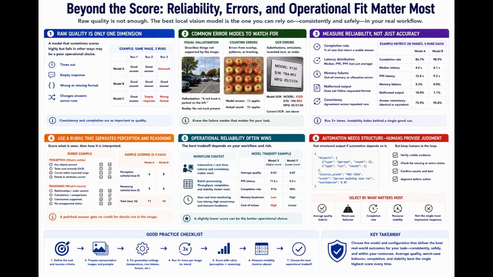Visual hallucination occurs when the model describes something not supported by the image. Counting errors may come from overlap, repeated patterns, or weak spatial tracking. OCR errors include substitutions, omissions, invented text, and incorrect reading order.